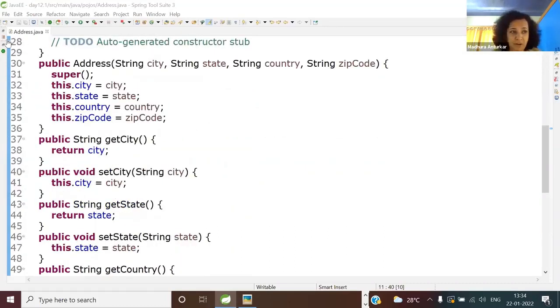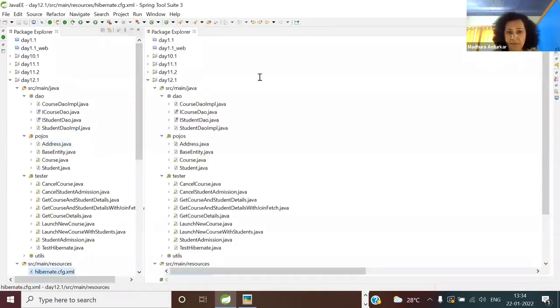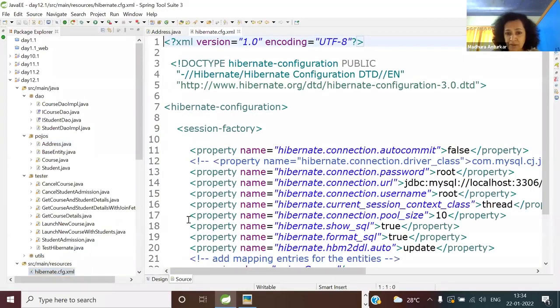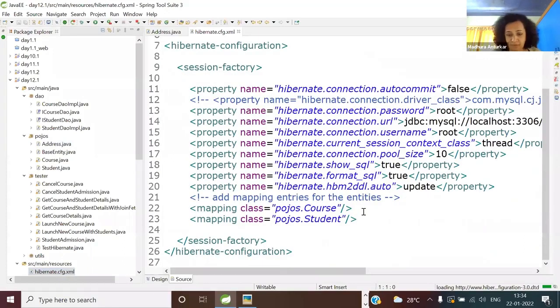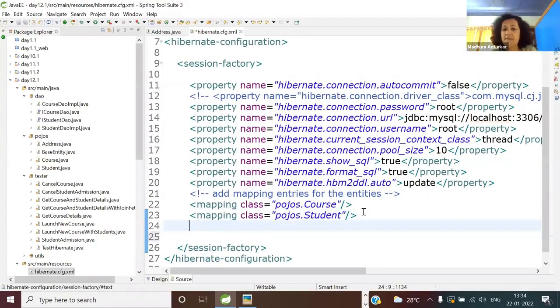And without fail, since it is an entity, the mapping entry has to be done in the configuration XML file. So add the new entity here. New mapping entry here. Choose dot. Okay, address. Done.